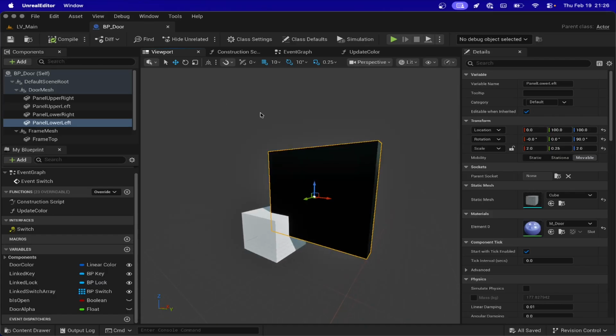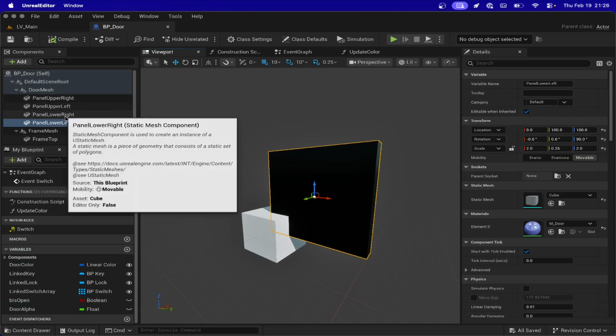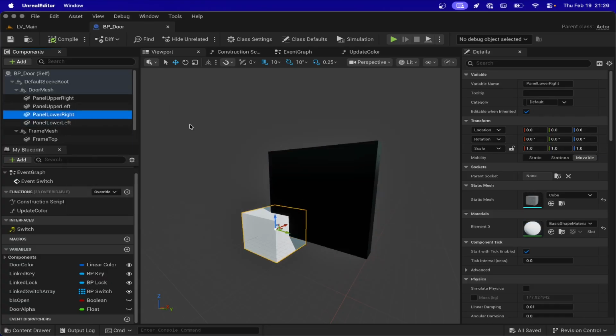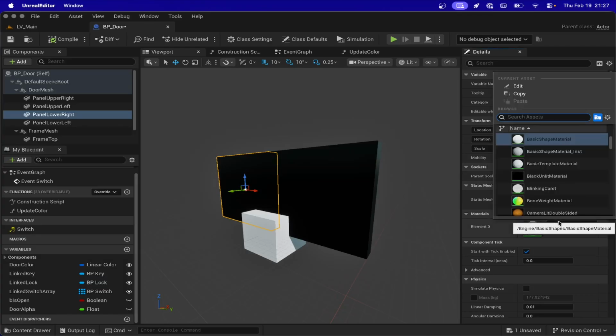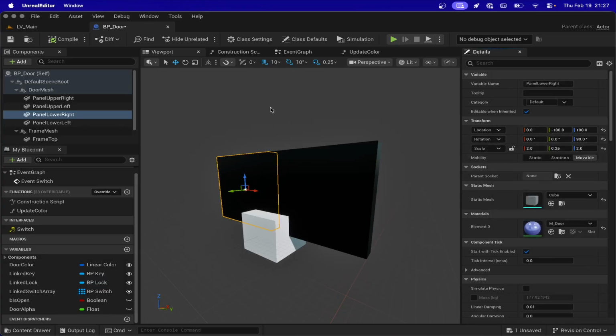Now, select the lower right panel. Set its location to 0, -100, 100. Set its rotation to 0, 0, 90. Set its scale to 2.25, 2, and set its mobility to movable and assign the door material.